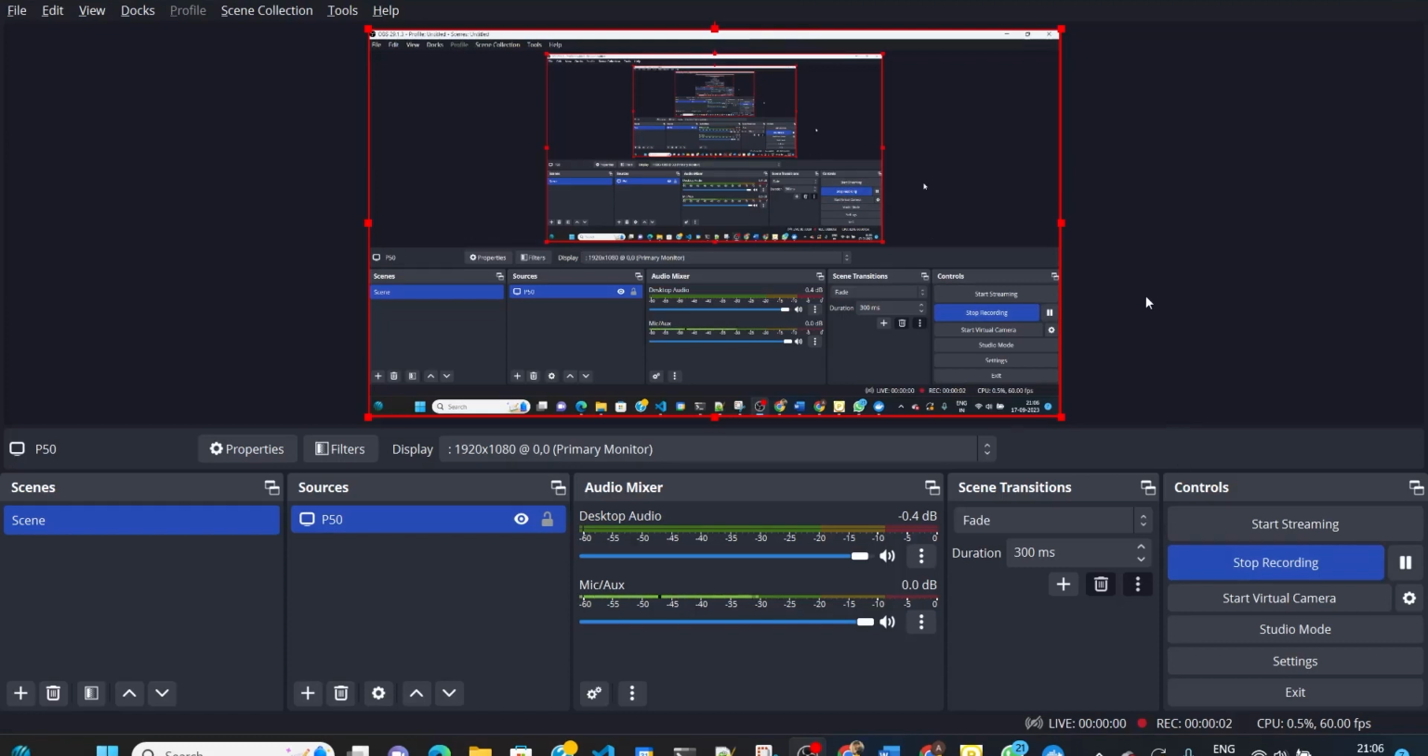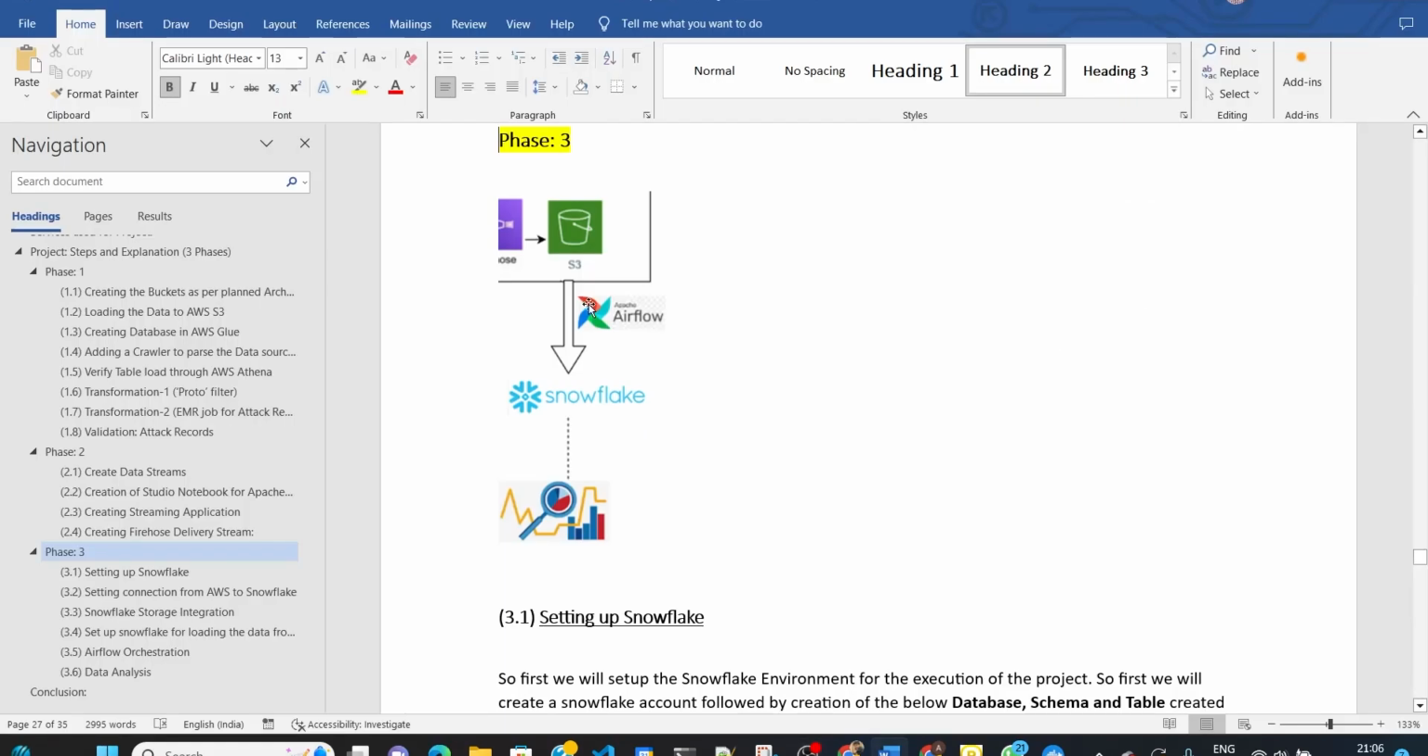Hey, so welcome to the final part of the presentation. In the last part, we saw how data is configured through Snowflake and moved on through analysis, but it was done manually. Now we will try to orchestrate the data flow through Airflow and see how it works.